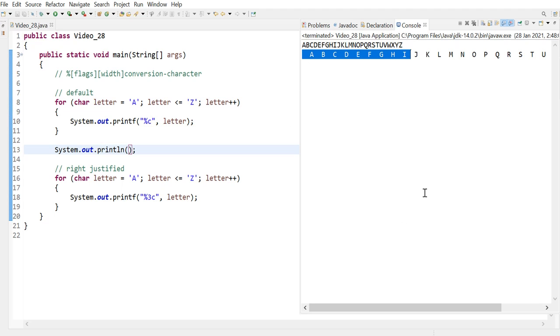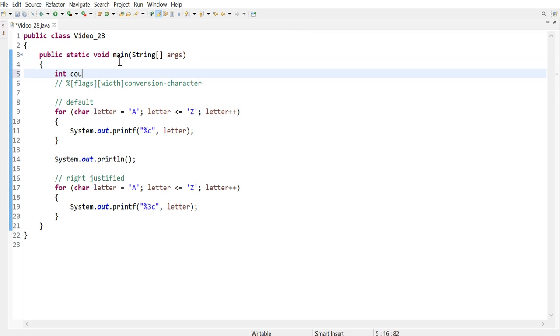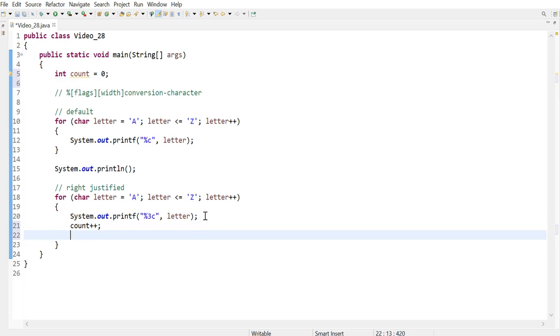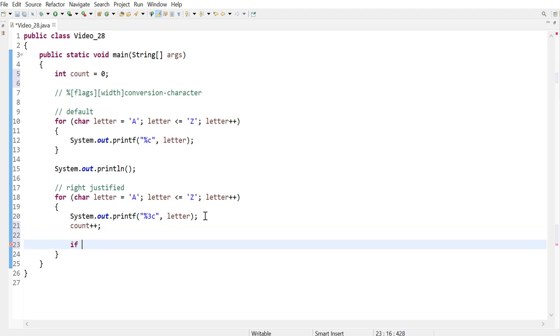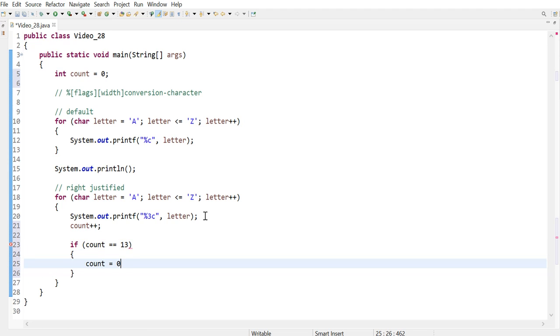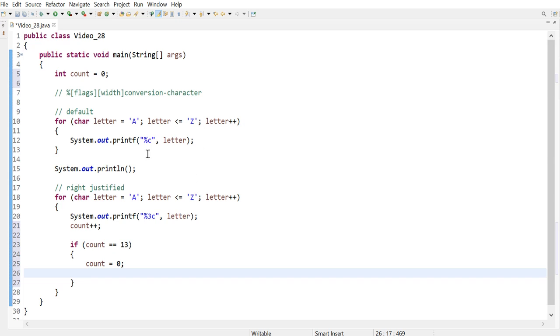Now if I wanted to print every 13 characters at a time, I can even do that as well. So I can just declare an integer variable and call it count, and then inside my loop I can increment count by 1 each time, and then if count is equal to 13, which is half of the alphabet, I will make count go back to 0, and what I want to do is just print out a new line.